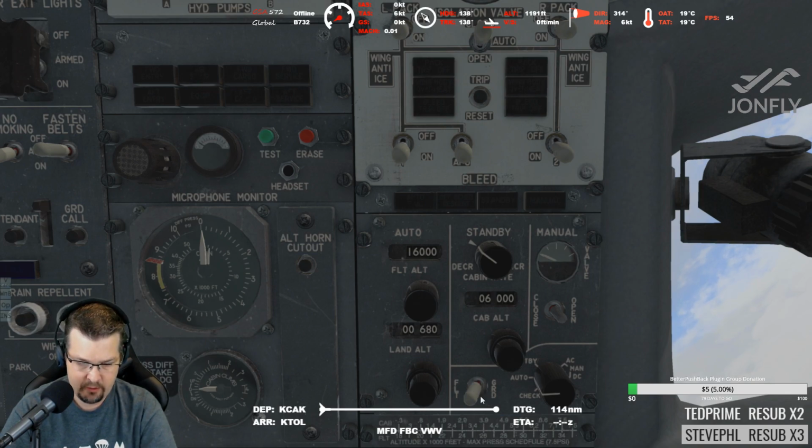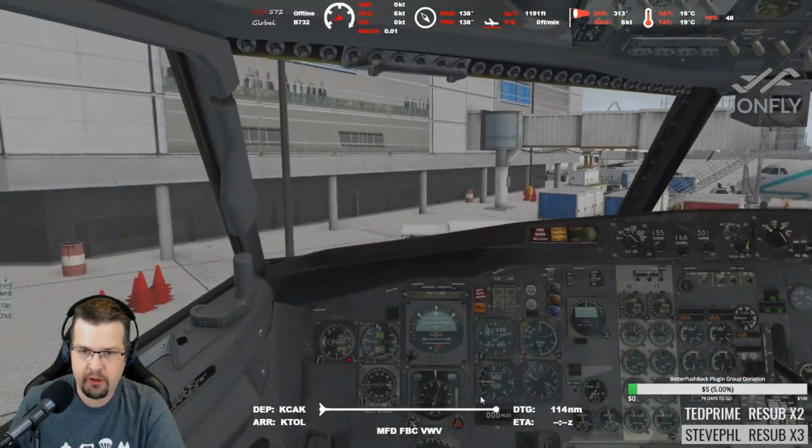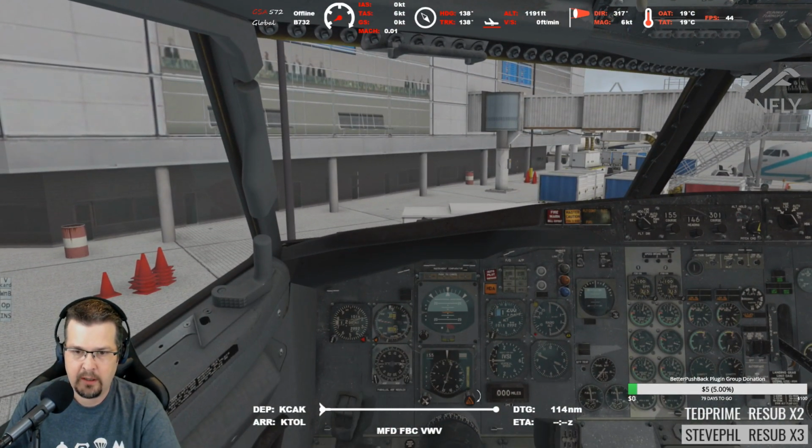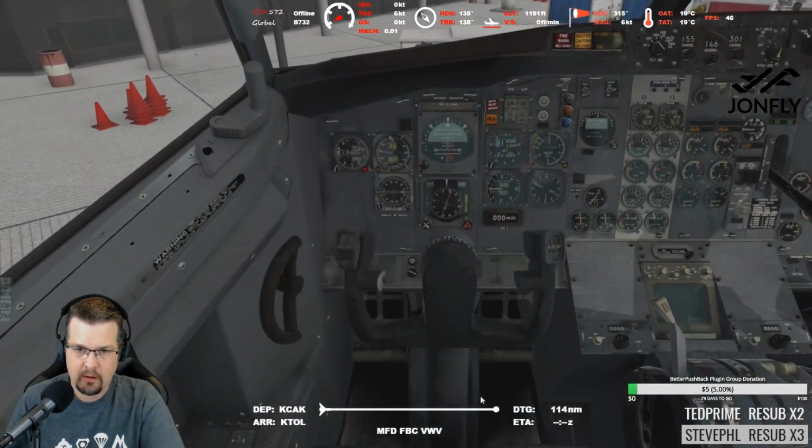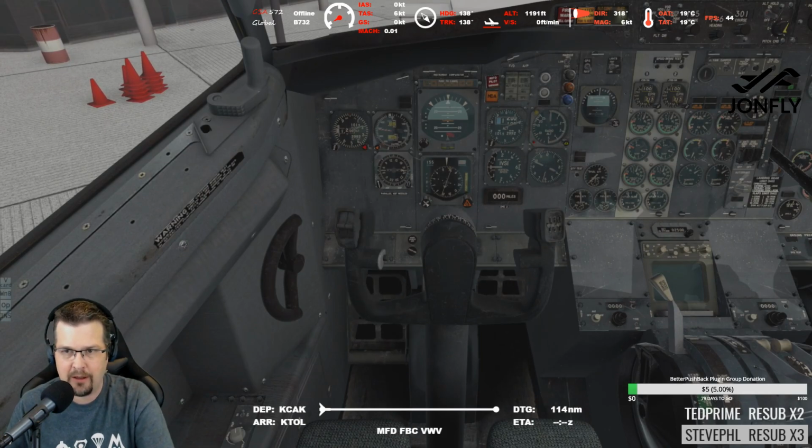We'll go ahead and switch that to flight. Let's do a control check. Right, left, forward, aft. Rudder pedals working. That's good.